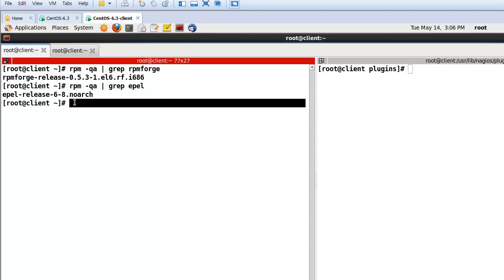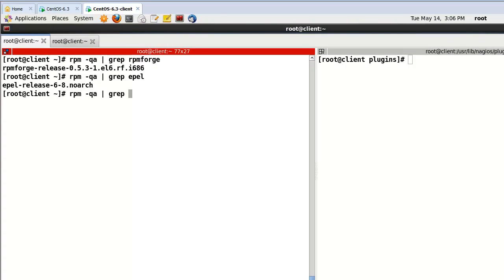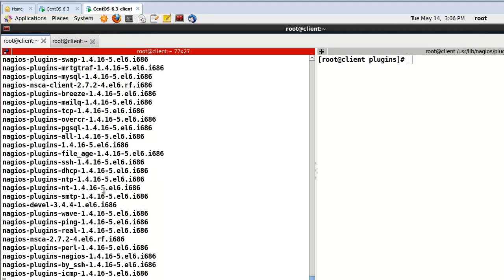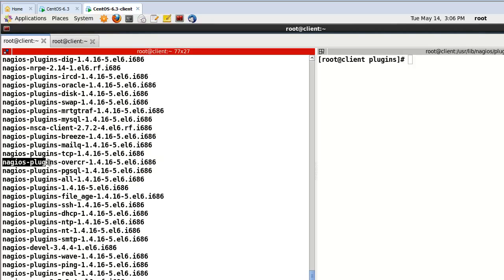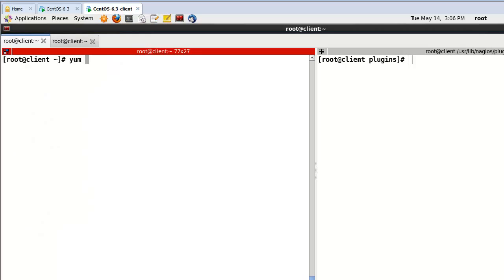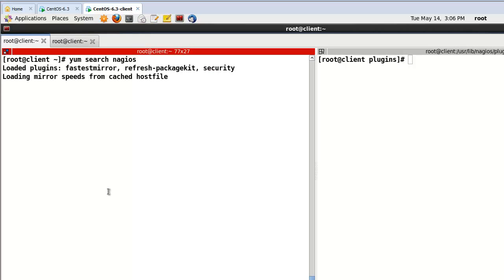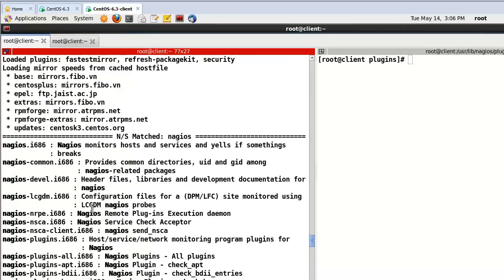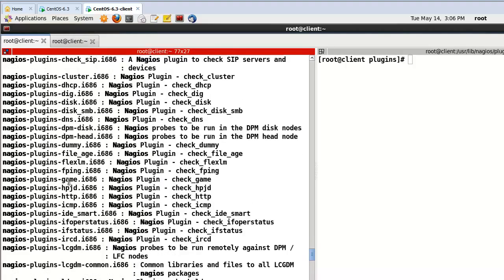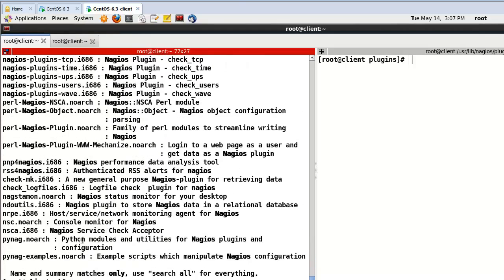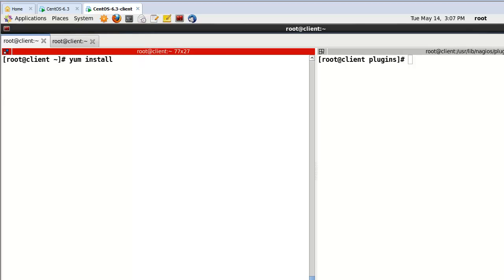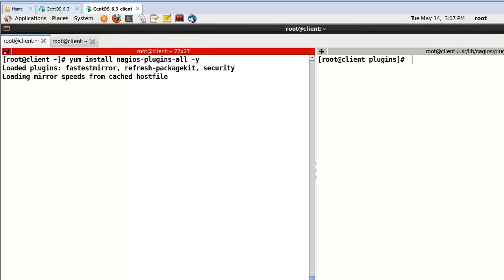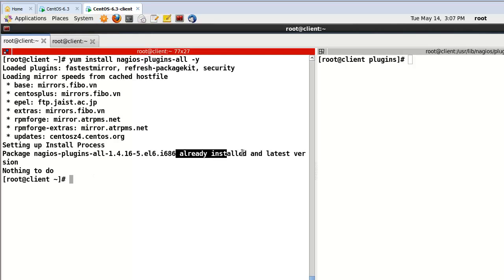Okay, then let's try to check the packages. rpm -qa | grep nagios. So in my case, there are more packages because there are many Nagios plugins. So if you are successful in installing the two packages, then please use this command, nagios. So it will show there are many kinds of packages here. So if you need to install this kind of package, then just install it like this. Okay, yum install nagios-plugins or like this. Then this command will install all kinds of Nagios plugins. So in my case, I already installed them.